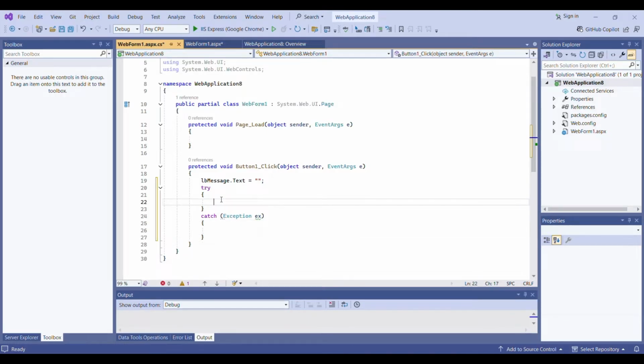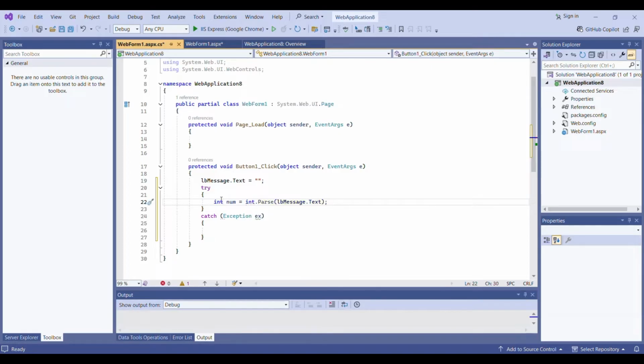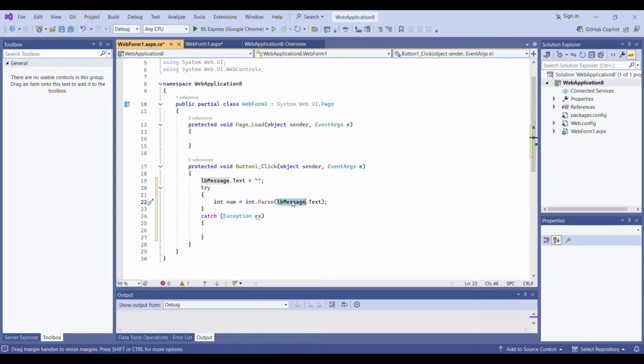Now let's see. First, inside the try block, I will write int num. What is int num? Whatever the user will enter. So I will convert that part of your input box. We are taking the input from our txt num, so I will write here int dot parse txt num dot text. We are converting the string input into the integer.